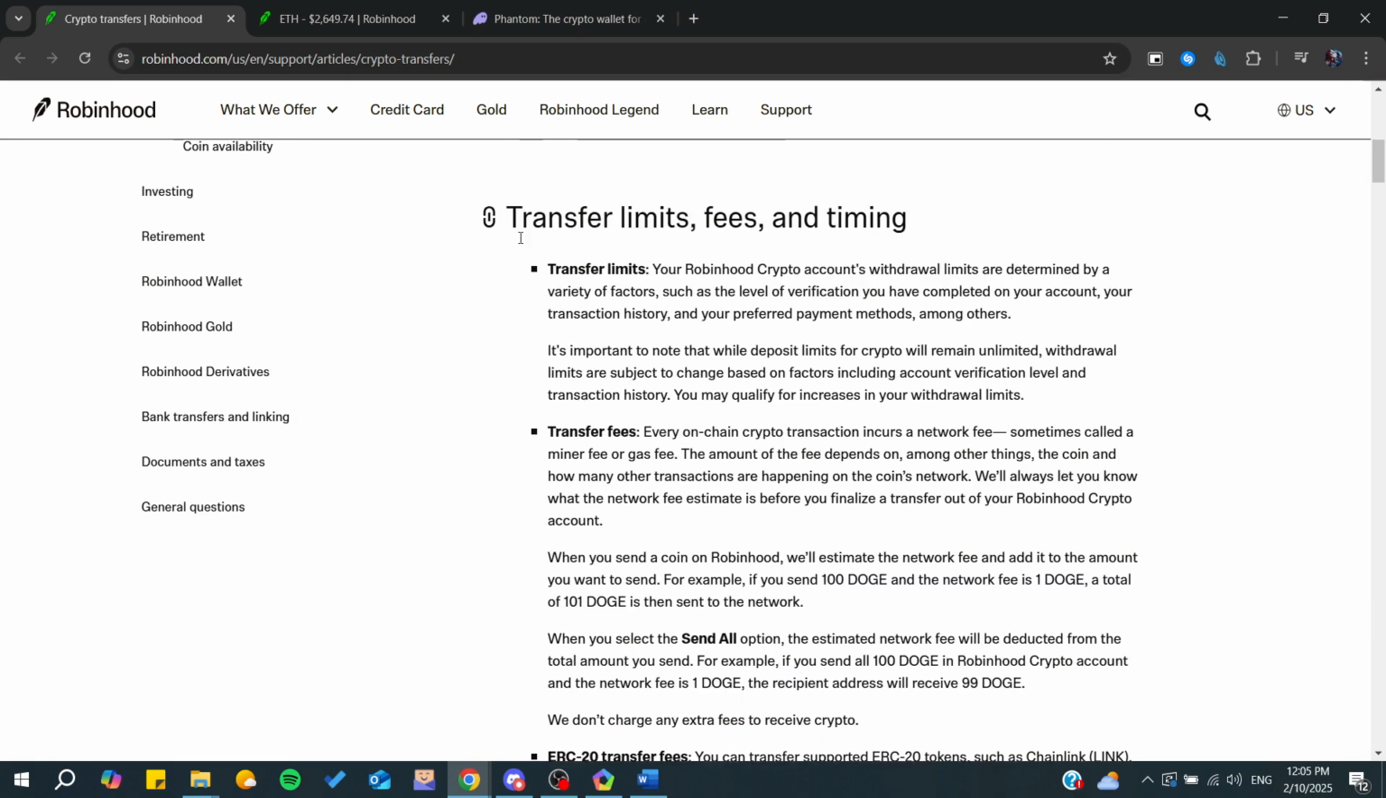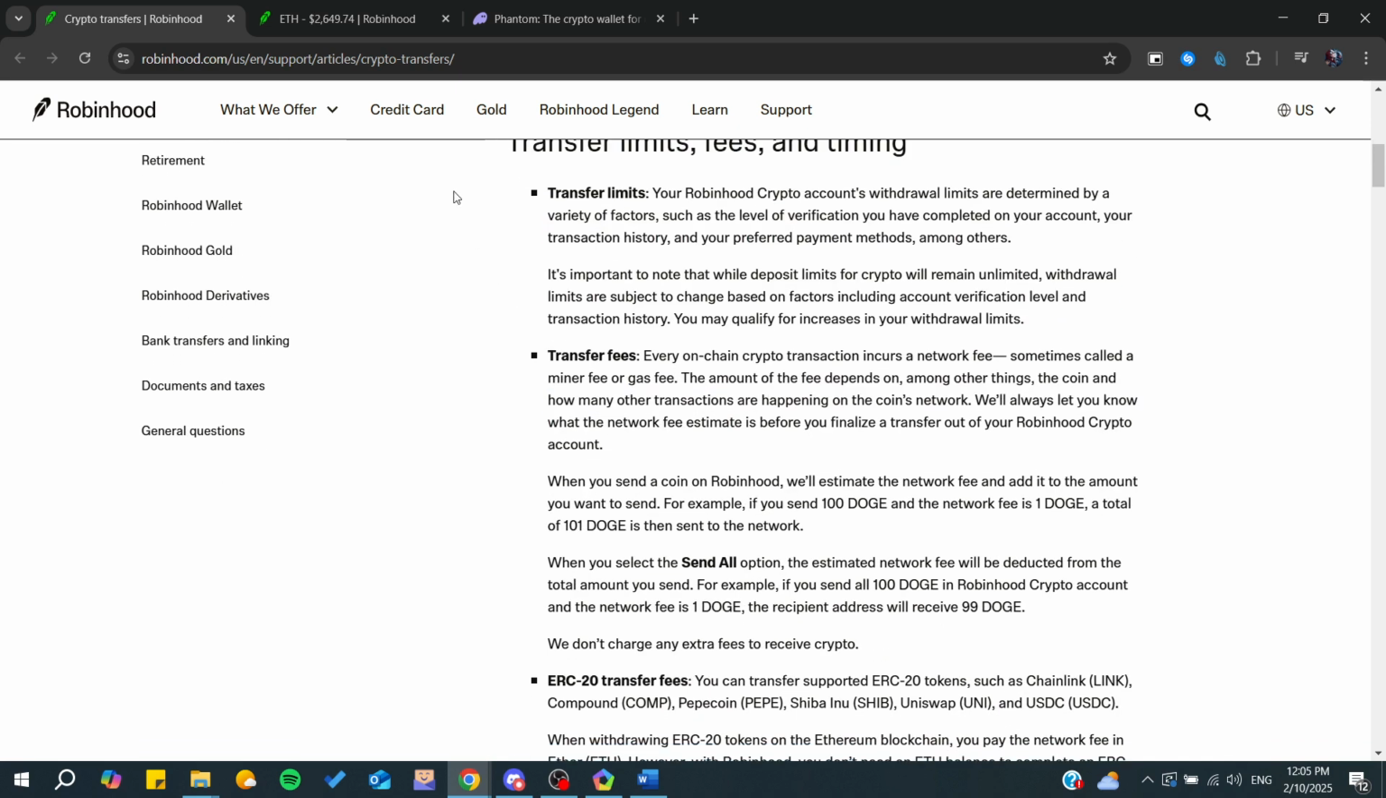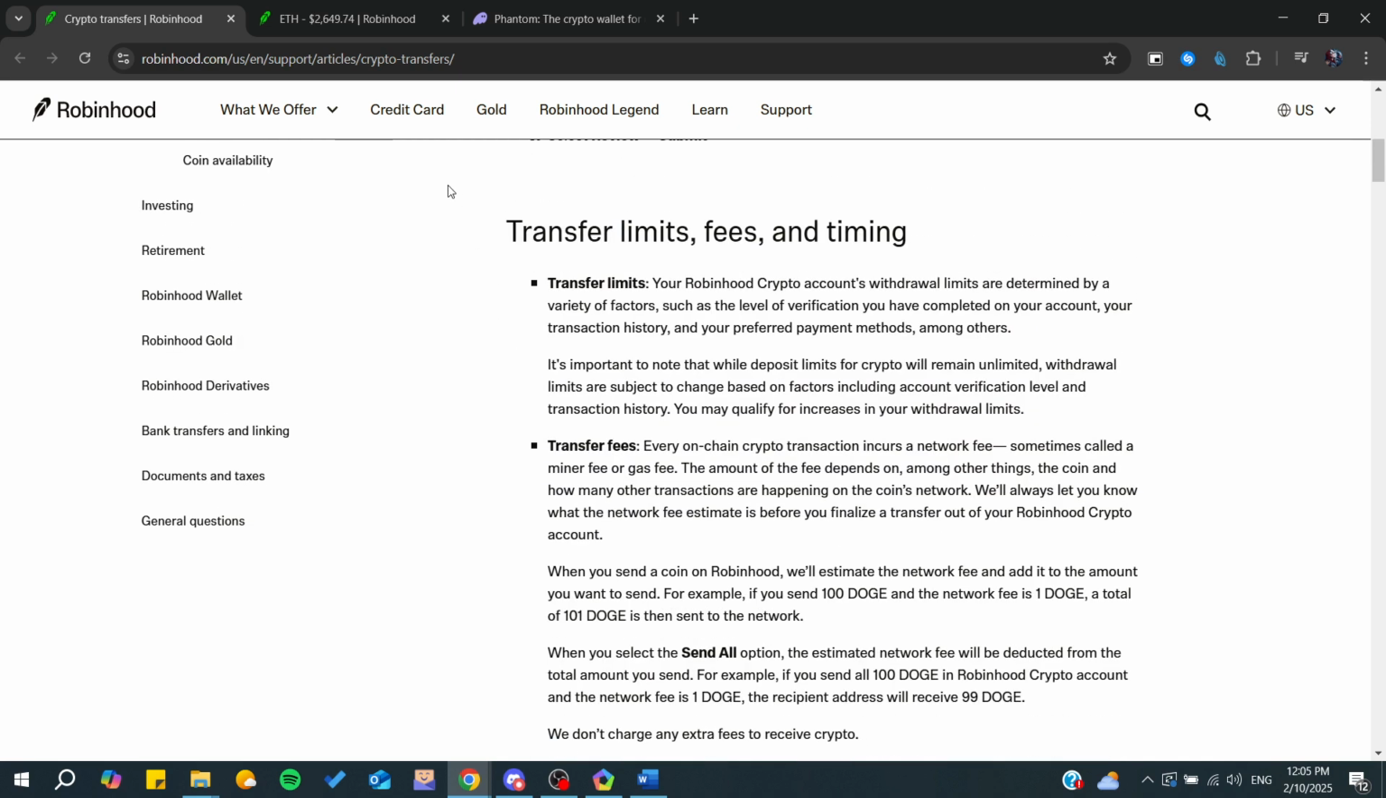So as you can see here, there are also some other limits, information, etc. But basically, this is how you can do it.